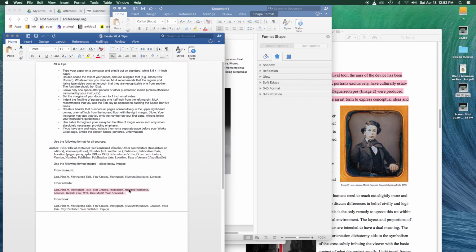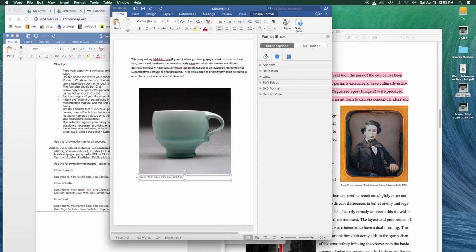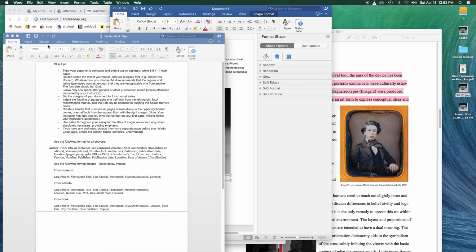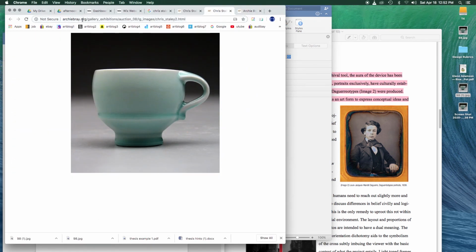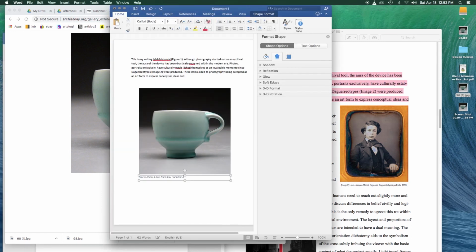Museum institution, location. I'm not going to worry about that. Website title. I think this is probably the most important thing, right? Besides the figure 1 and the person's name, this is the next most important thing, and this is where you found the image. So I found it here. I'm going to copy that website address and paste that into my paper. Now you can see it got a little crazy here.